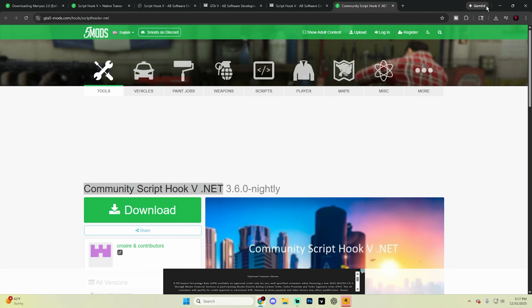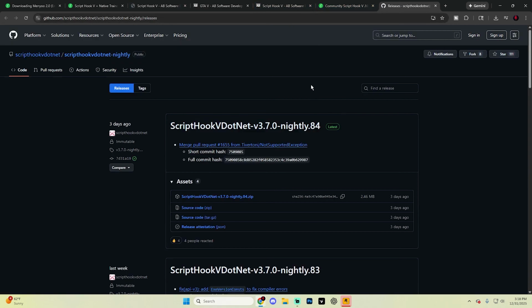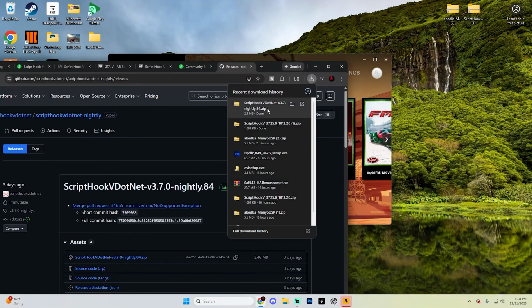And then from here, open up that community script, hit download. It'll redirect you to a page that looks like this, and you're going to want to find this zip file. Go ahead and select that, and it'll download. And once again, just go ahead and drag this zip file onto your desktop, just like so. So the three that we have is Menu, Scripthook V, and then we have scripthookv.net, just like so.